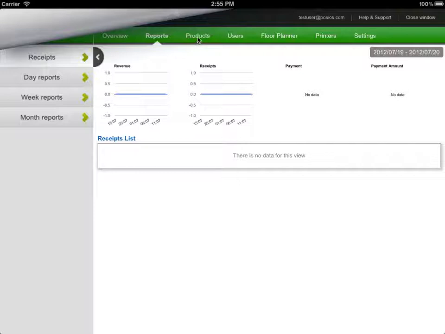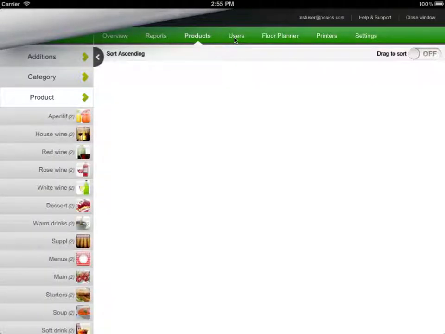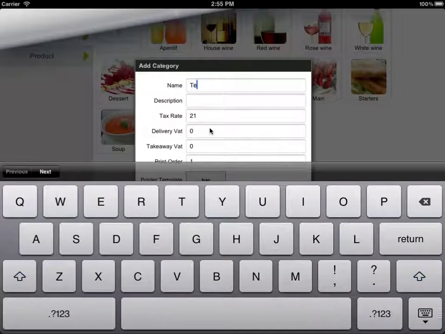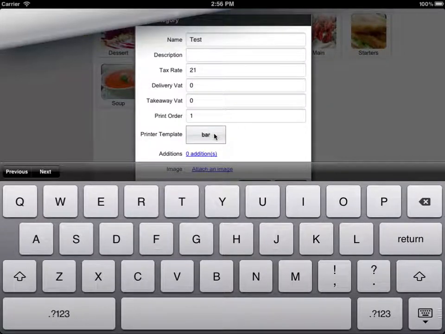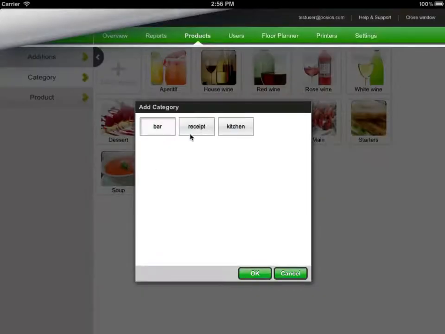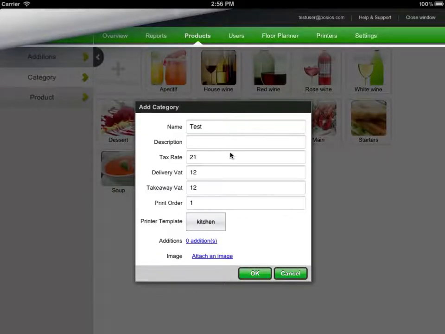But since this is a new account, let's first add some products and some users. So we can see we already have some products that were added automatically. Now we can add a new product category. Let's just call it test product category. We can give it a tax rate and have a different tax rate for delivery. For instance, let's say it's 12% if we do takeaway and delivery. And we will have it printed to the kitchen.